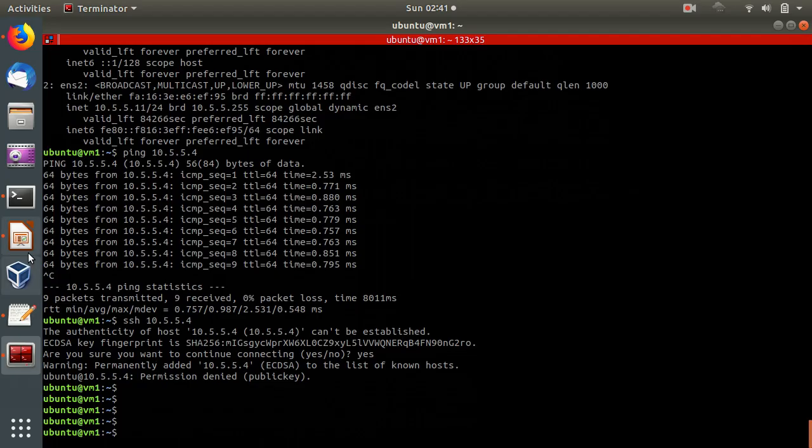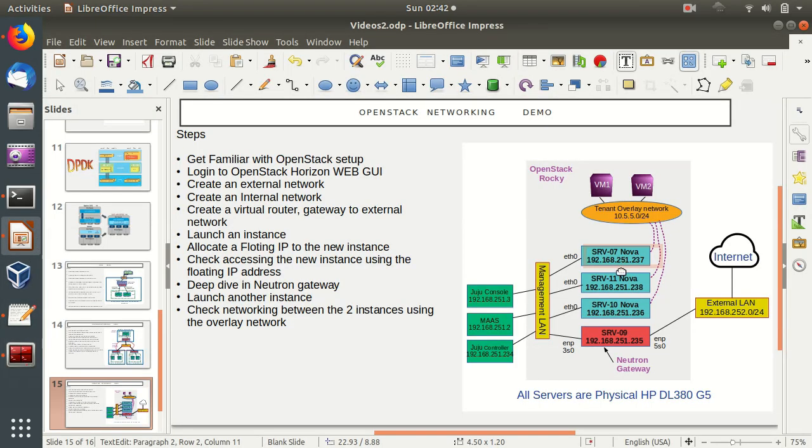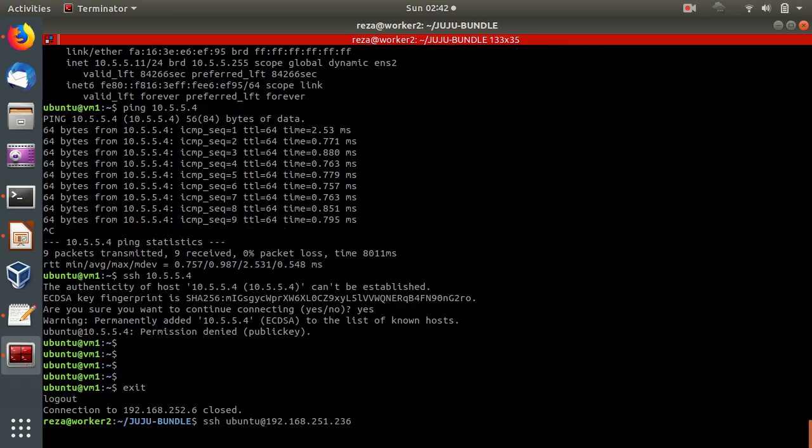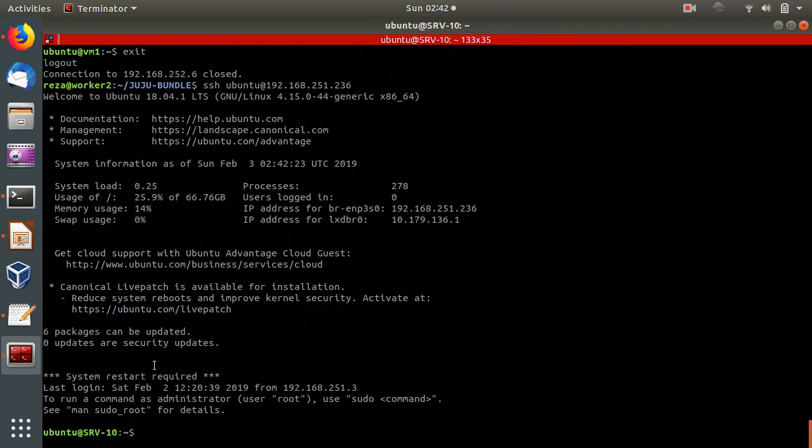So let's have a look at the server 10 on this IP. Let's check what is happening on the OVS and the network namespaces. Let's see what's going on. So let me exit from here and we do an SSH as Ubuntu. So now we are sitting on the server number 10.